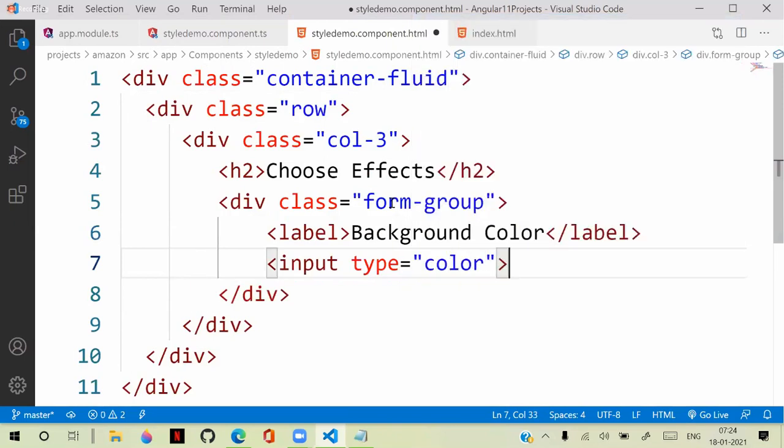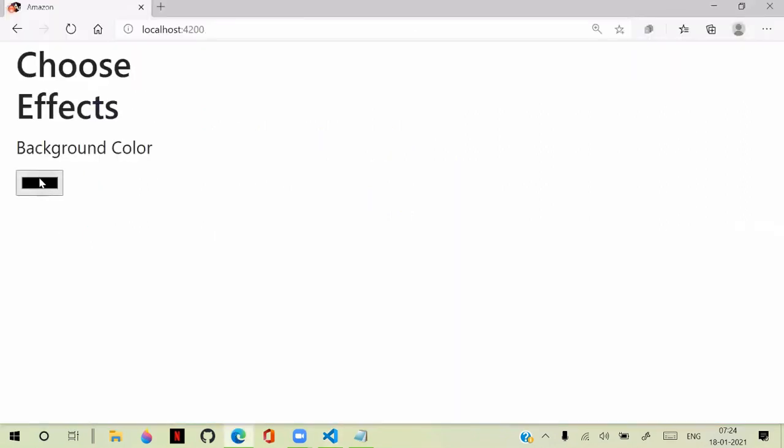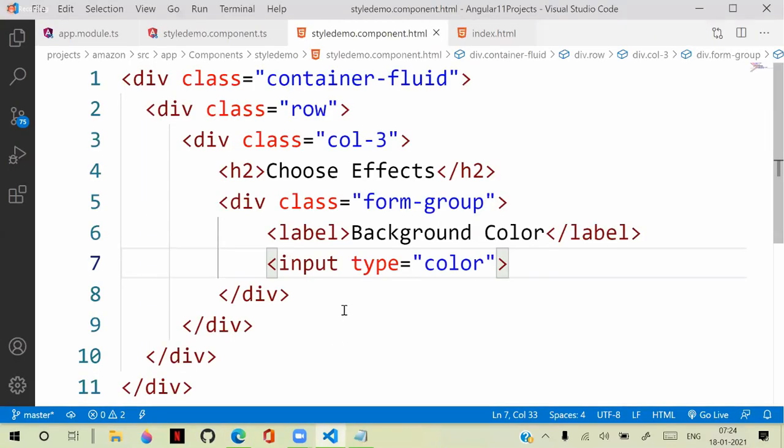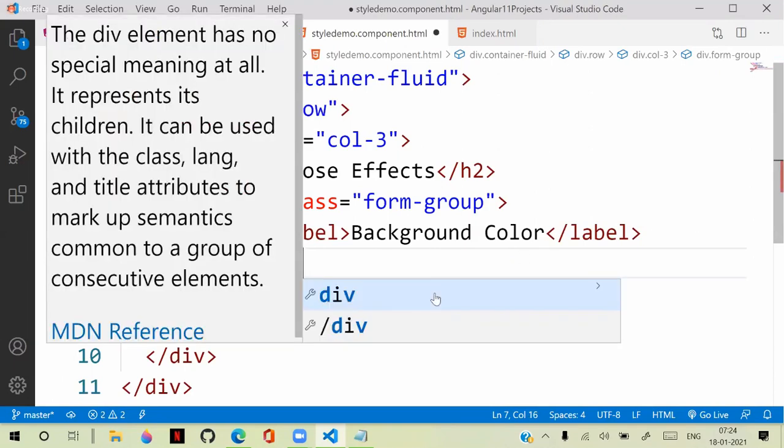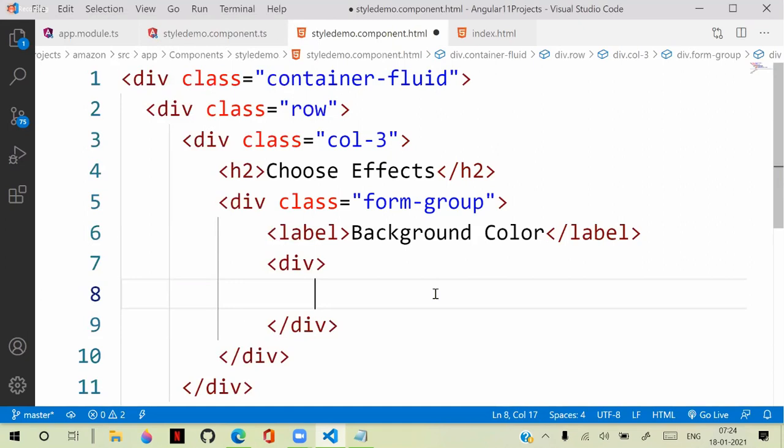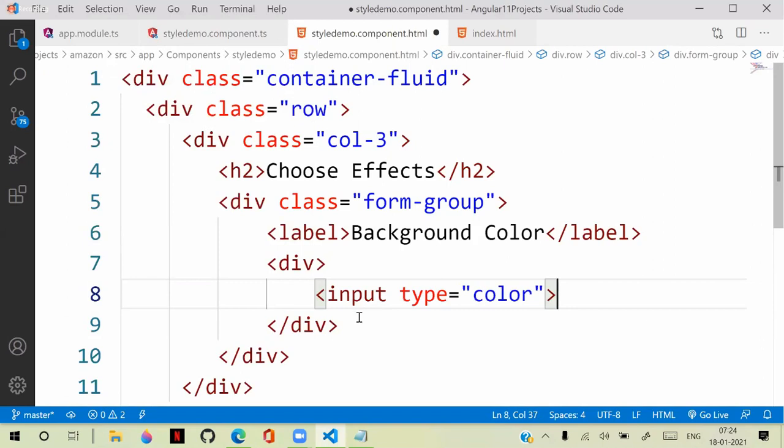And how we can get and use the value of that particular color picker, we will see. So this is the color picker, this is the background color, and we are defining a color picker here. So let's keep this in a separate div, and this is for background color. We need to collect the value of this.